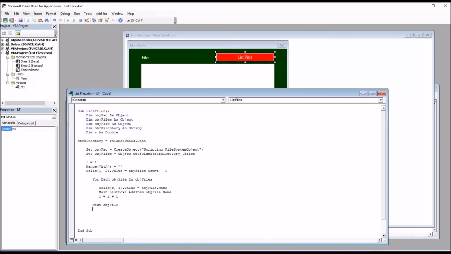And then to wrap up this module, I have On Error Resume Next. And at the end here, On Error GoTo 0. And in between, objFile is set to nothing. objFiles is set to nothing. And the objFSO file system object is set to nothing.